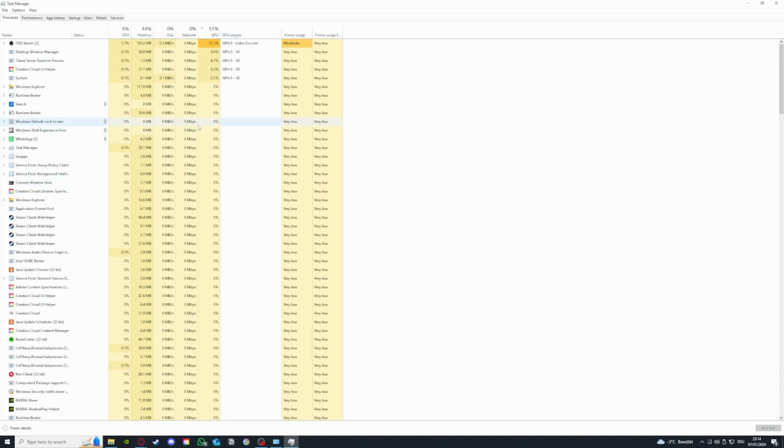If there are any programs, for example, I have Steam open in the background, I can show you that really quick. I just want you to hit end task, and then the task will close. It will free up some GPU, CPU for you, some memory as well. And this as well will help you to start the program.